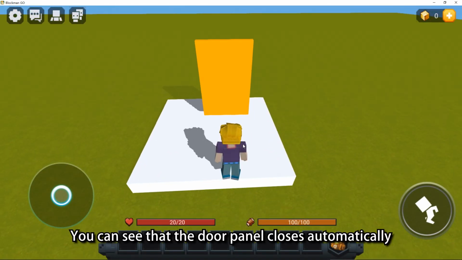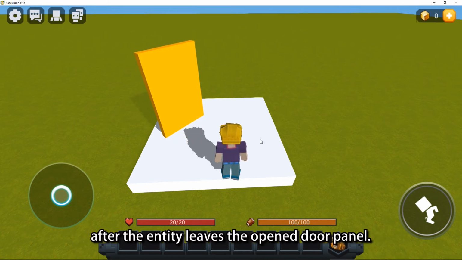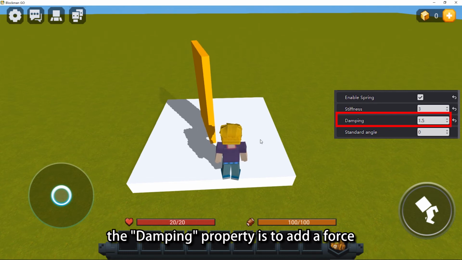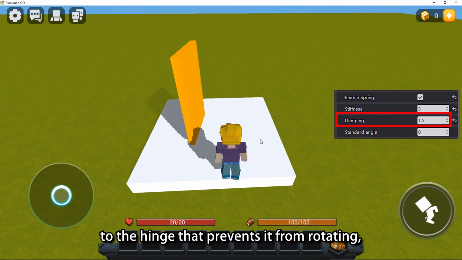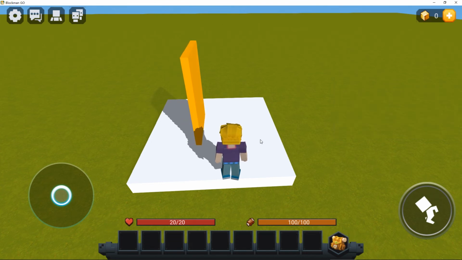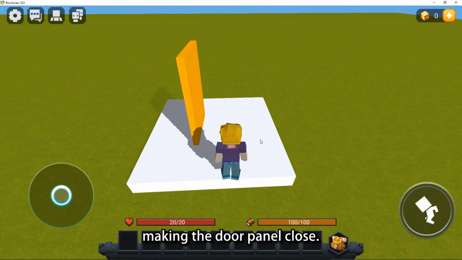You can see that the door panel closes automatically after the entity leaves the open door panel. This is because the effect of the damping property is to add a force to the hinge that prevents it from rotating, allowing it to stop quickly when it rotates. Now, we have achieved the effect of making the door panel close.